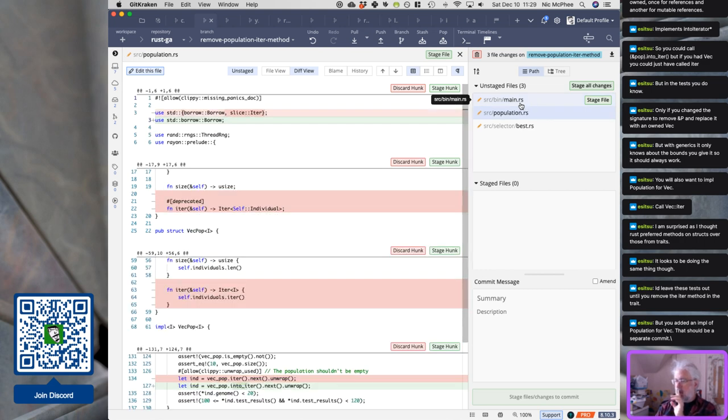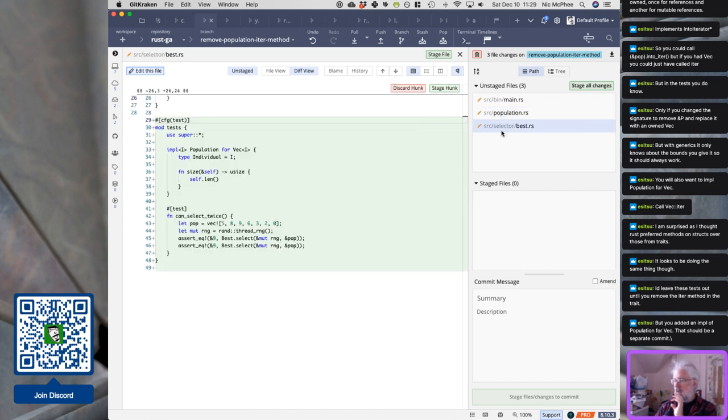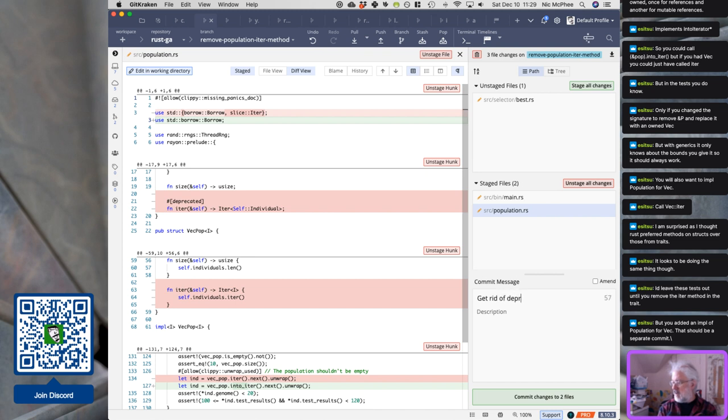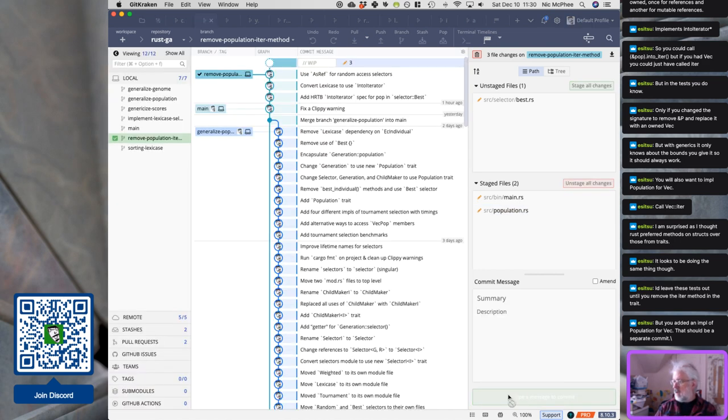And then here we get rid of all the remaining calls, and so stage, leave best out of it. Get rid of deprecated population iter method. This changes all remaining calls to population iter, two calls to the new into iter, and removes the deprecated population iter method. Boom. That looks good.